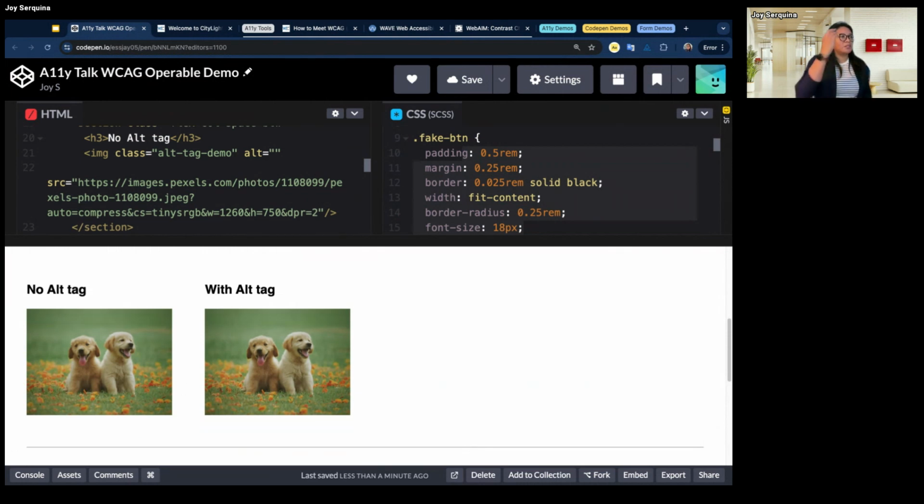Okay, so sorry about that. Code pen's a little tricky with the focus. So now I'm going to try focusing in on that empty alt tag image. Heading level 3 with alt tag. As you can see, it skipped it entirely now. So if it's just a decorative image, use the alt tag, but keep it empty.